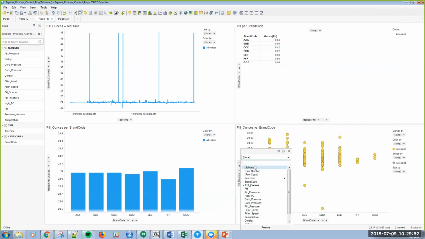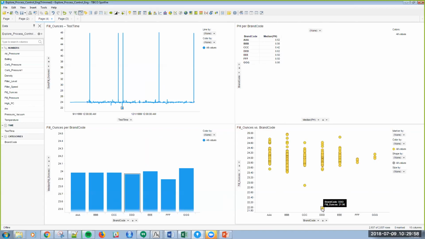So I'm going to select none here. I see the scatter plot. I've got a point here that looks out of whack. The other thing that I can do within Spotfire is the ability to create notes. So if I'm working with someone, I can actually create a note here, and I can say, Carol, look at this fill point. Seems awful low. Can you investigate?